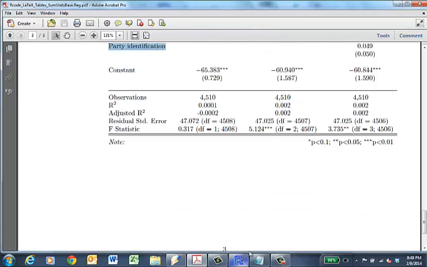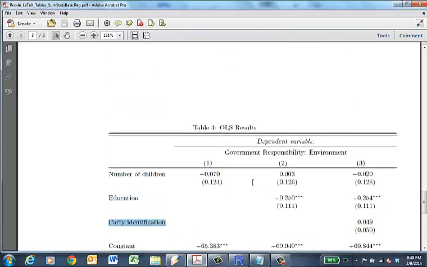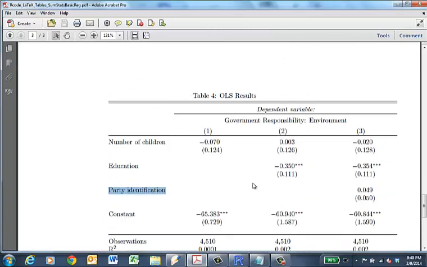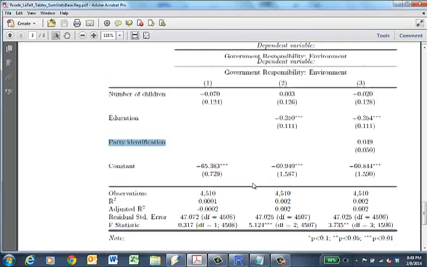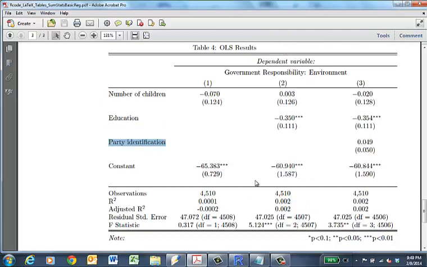That's basically how you run some very basic OLS models in R, and how you generate this LaTeX code.